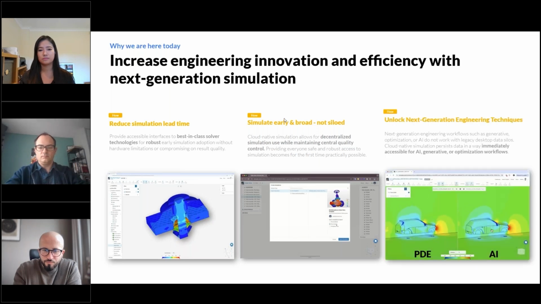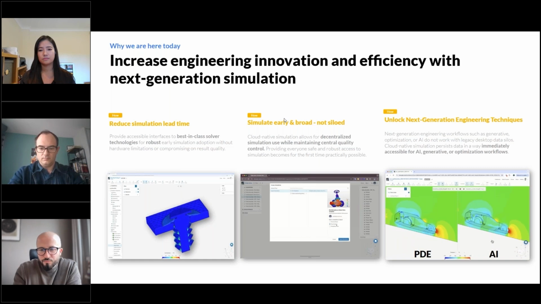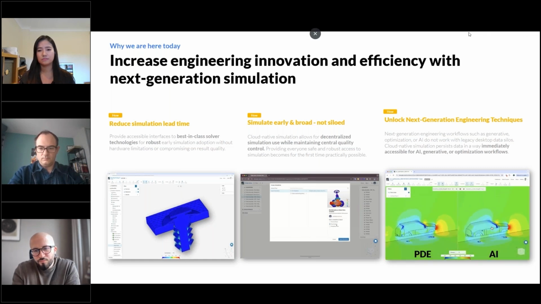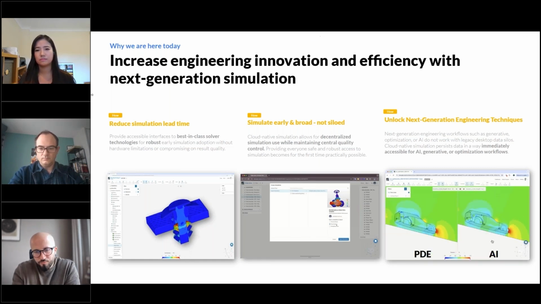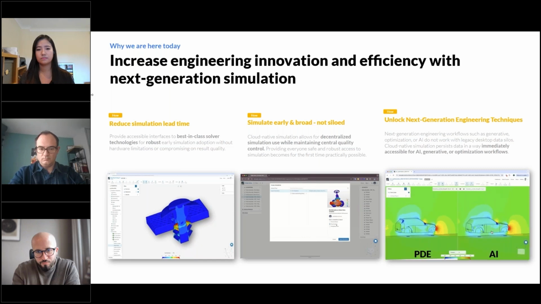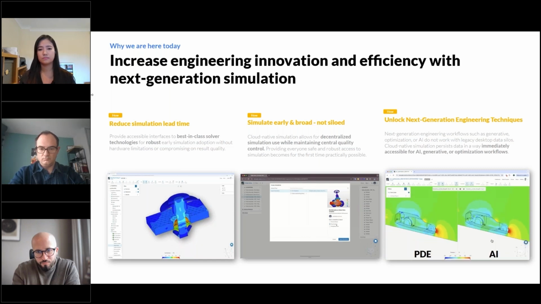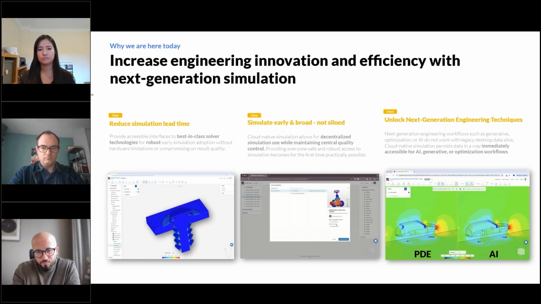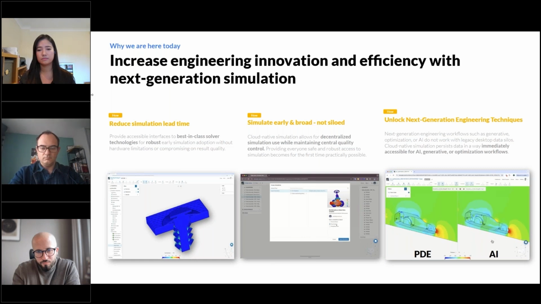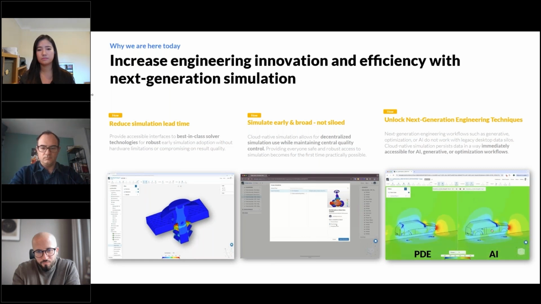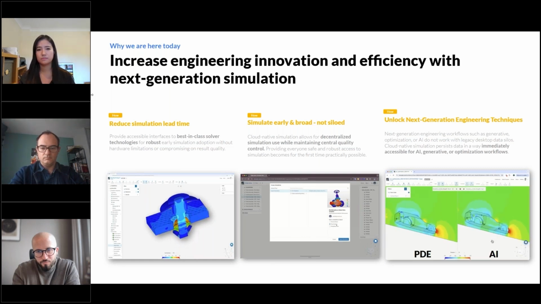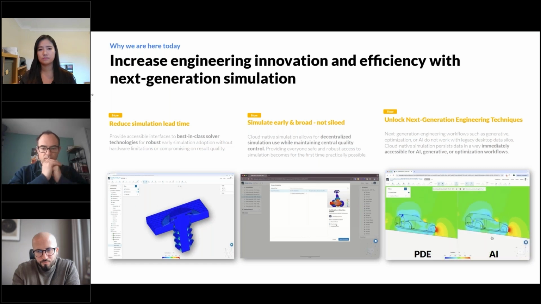And finally, unlocking of new next generation engineering workflows. As we just talked about, AI and machine learning are at the core of every new development we see today, and so the new simulation platforms need to be ready for these workflows by providing a holistic view on data and on workflows, to enable actually AI training and use of AI models.